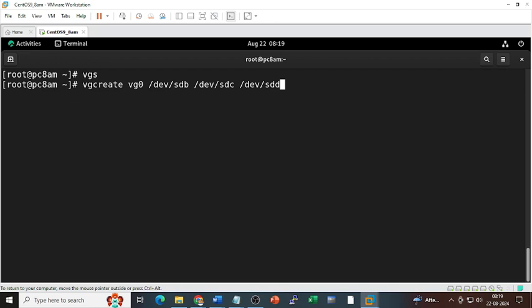These 3 PVs are going to accumulate. That is different disks to volumes. Now a collection of volumes: these 3 volumes create one group. That is a VG, volume group. It will show VG0 successfully created.